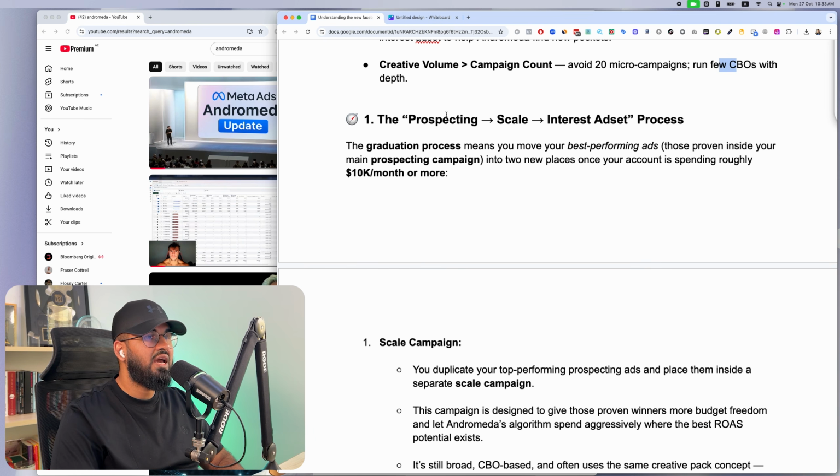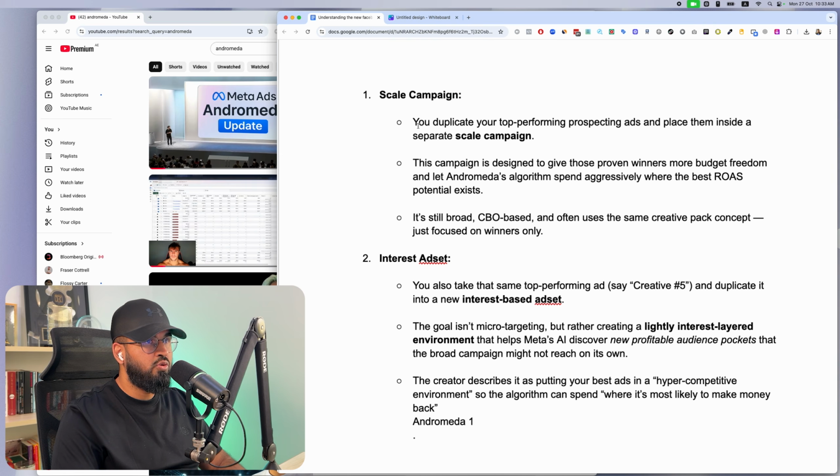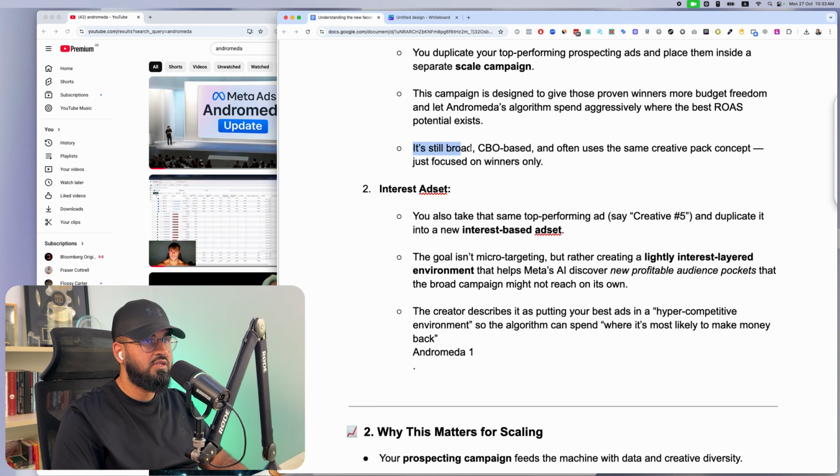So let's look at the scaling process. The graduation process means you move your best performing ads, those proven inside your main prospecting campaign, into new places once your ad account is roughly spending 10K or more per month. So you duplicate your top performing ads and place them inside a separate scale campaign. The campaign is designed to give those proven winners more budget and freedom, and let the algo spend aggressively where the best ROAS potential exists. It's still broad, still CBO based, and often uses the same creative pack concept, just focused on winners only.